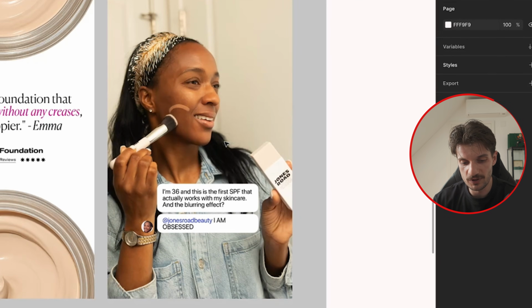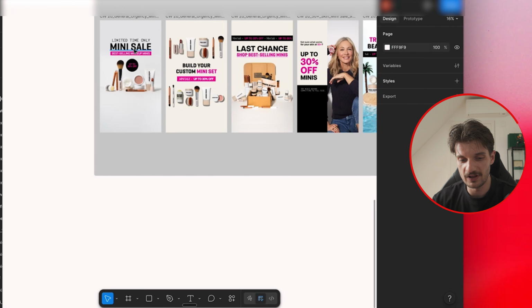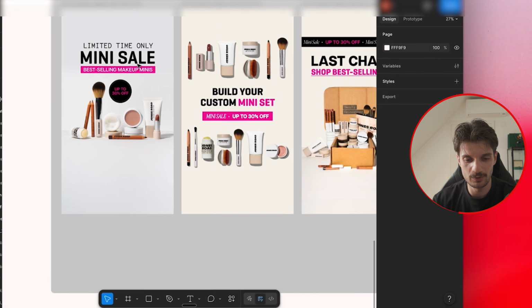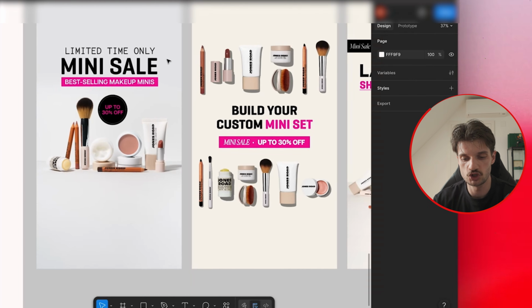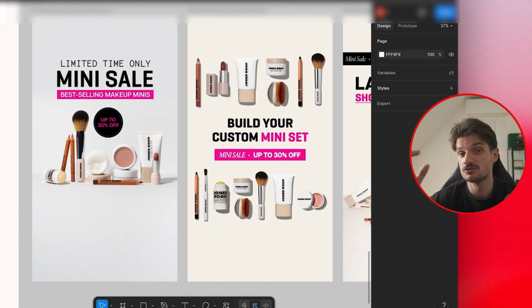Also, this is more of a middle funnel: "Hey, I'm 36 and this is the first SPF that actually works with my skincare and the blurring effect." And then also bottom of funnel when it comes to sales ads, right? Here, for example, when it's about pricing, people need a push. Obviously, you're not running a sale all the time. So you have to think about a cold-friendly offer, right?